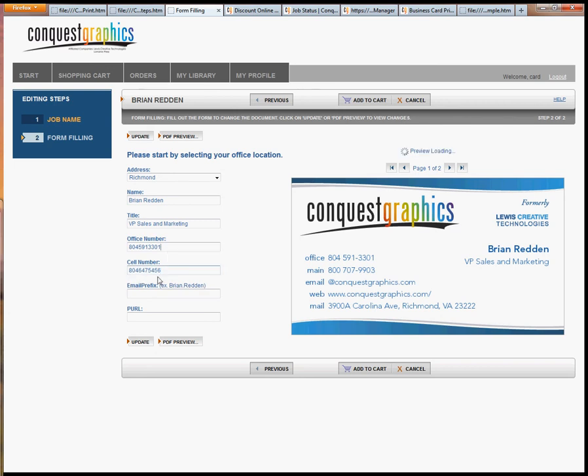So I'm going to go ahead and put my cell phone number in here. Now, the thing about this particular field is this only populates if there's something in here. If we take it out, it goes away. So you can make fields both mandatory, like this office number, if we take that away, is a mandatory field.